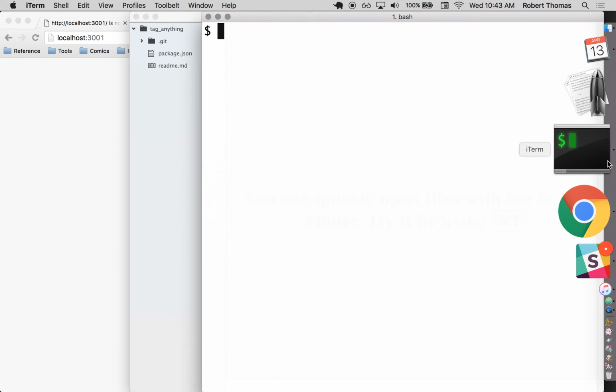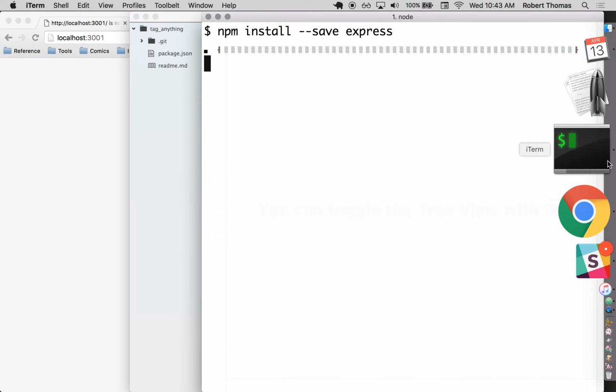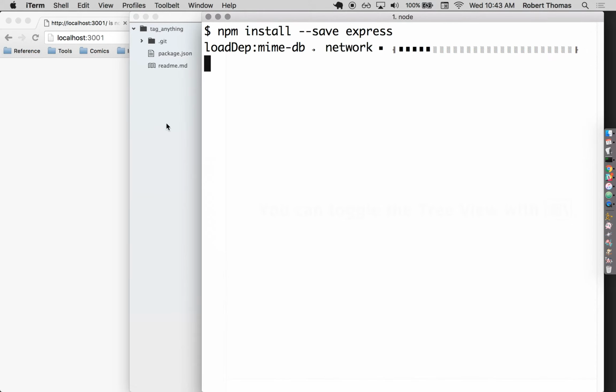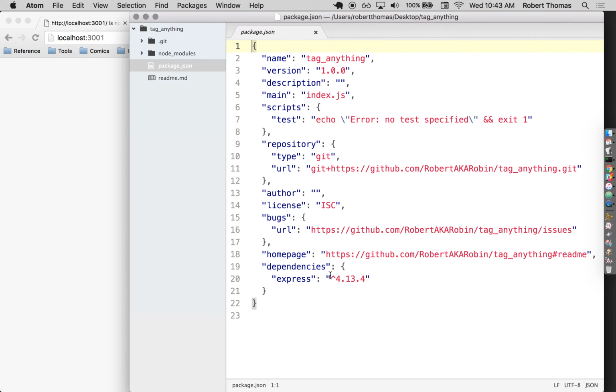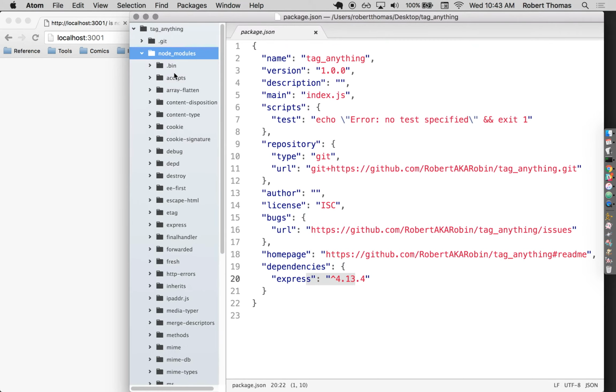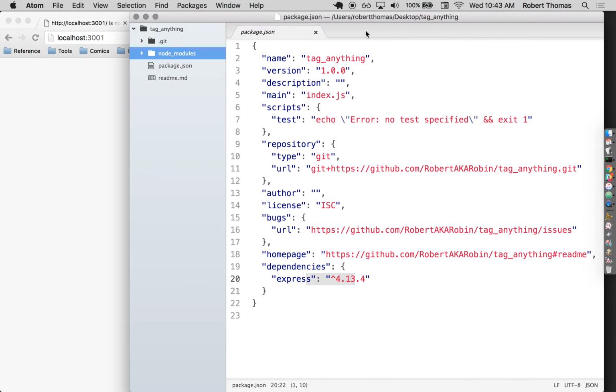The main one is going to be Express. So I'm going to do npm install --save express, and the advantage of doing --save is that it adds express to this package.json. So now I can see that express is right there. I can also see that this node_modules folder has been created that now has a whole bunch of stuff inside it, including express and all of express's different dependencies.